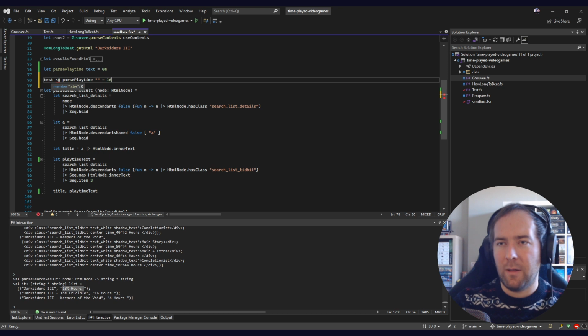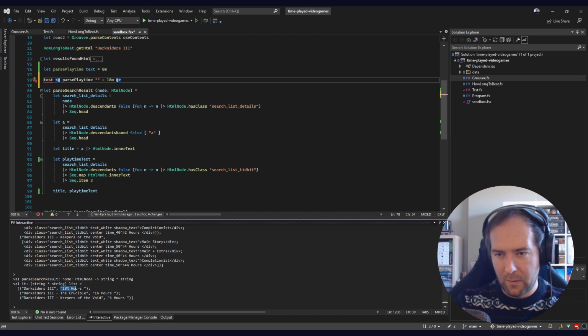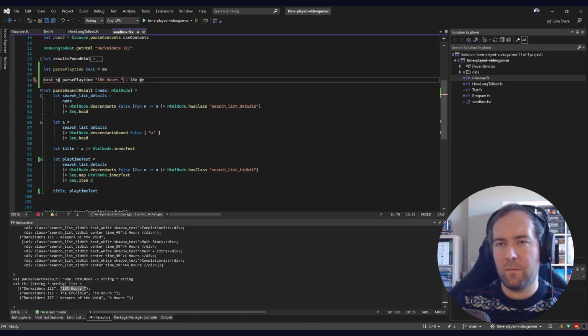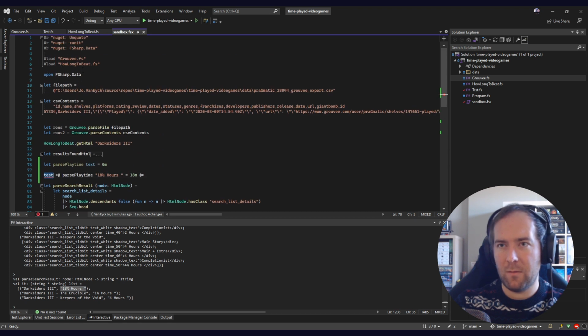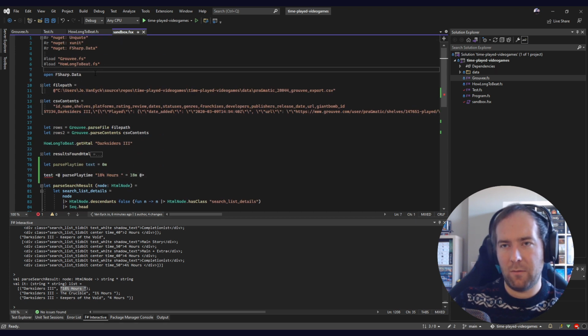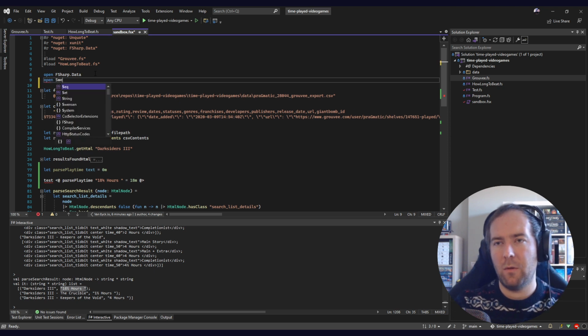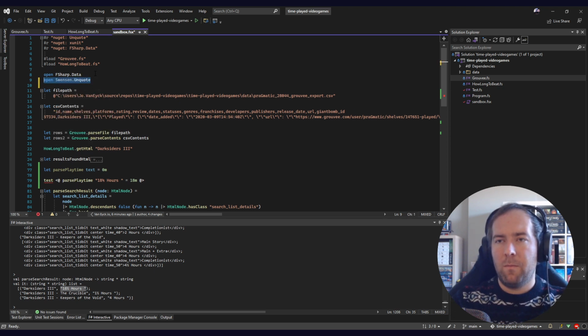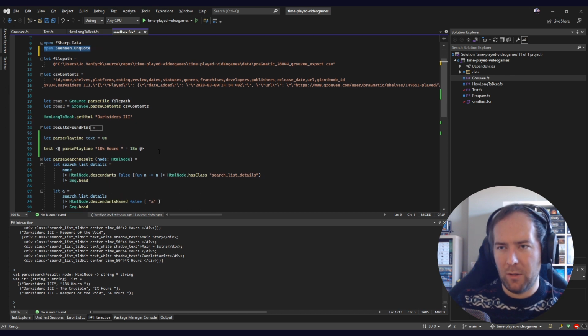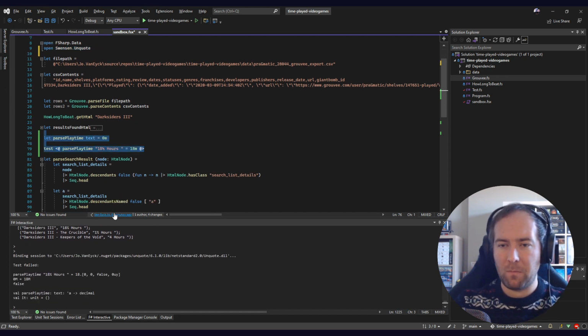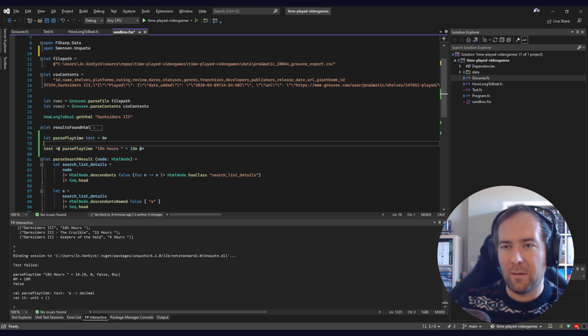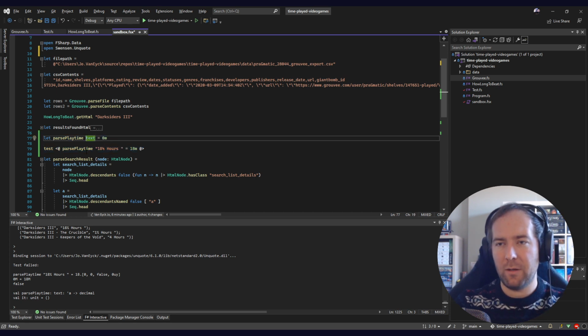So this should be 18.5 for the first. There we go. And let's copy this raw text and put it in here. It does not know about tests. It should, if we open up Unquote. There we go. Now we should be able to run this test. It fails because we haven't implemented it. Cool. Text is a string. Let's make the type explicit. There we go.